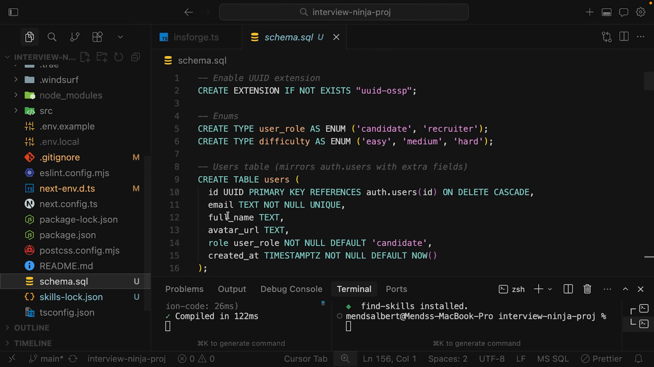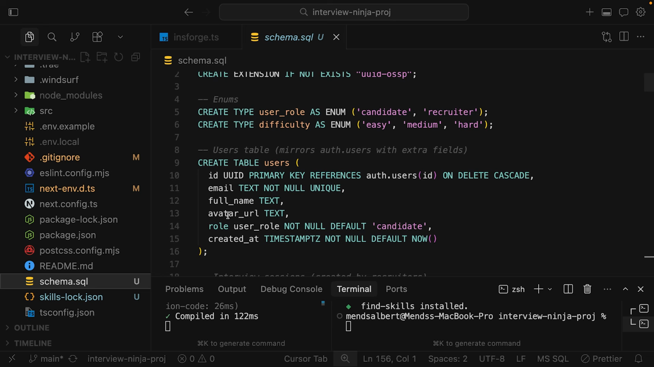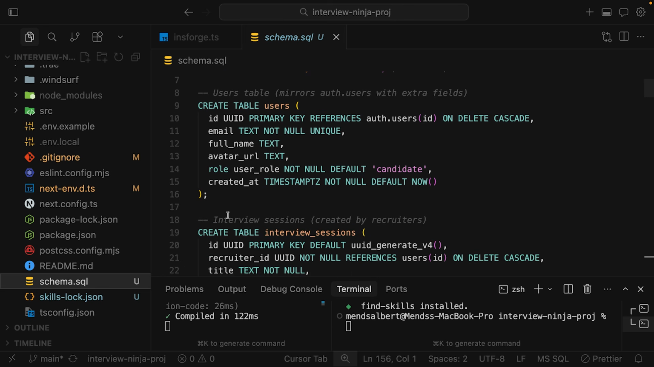The first thing at the top is the UUID extension. This enables UUID generation inside PostgreSQL, so every row gets a unique identifier automatically. Run that first before anything else. Below that, we define two enums. The first is user_role with two values, candidate and recruiter. Every user in this system has one of these two roles, and that determines what they can see and do inside the app. The second enum is difficulty with three values, easy, medium, and hard. This is used on the questions table.